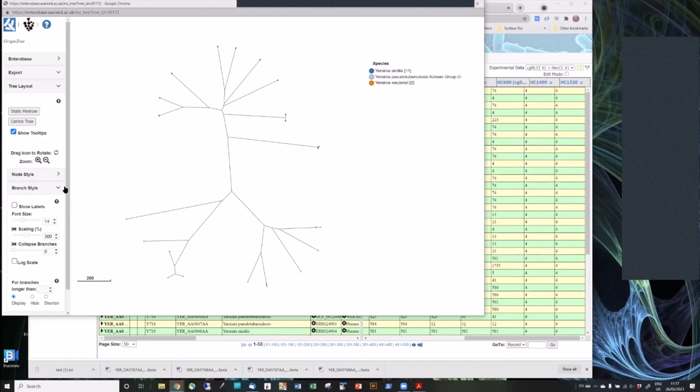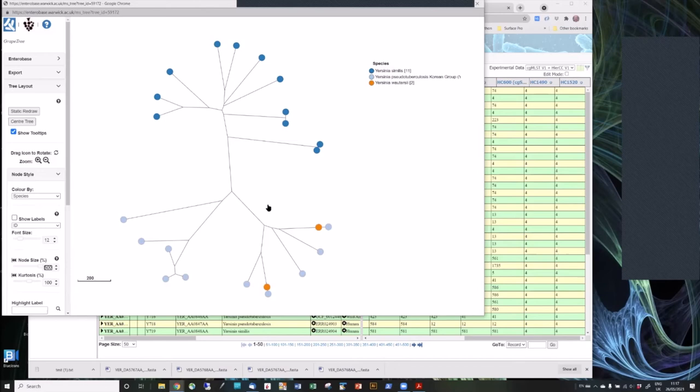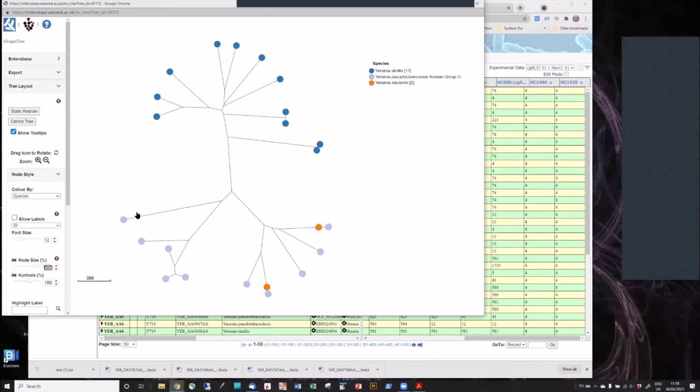So we make this 500% for node size. And suddenly we have similis being these blue ones and the Korean group being the light blue ones. And water Z and Korean group being intermixed. So sometimes they were called water Z and sometimes they were called Korean group. So there are two different groups in here. Is everybody convinced? Yeah. He's nodding his head. Yeah.